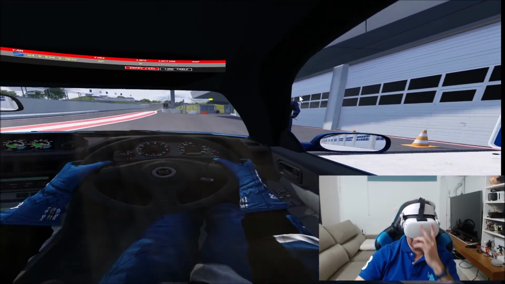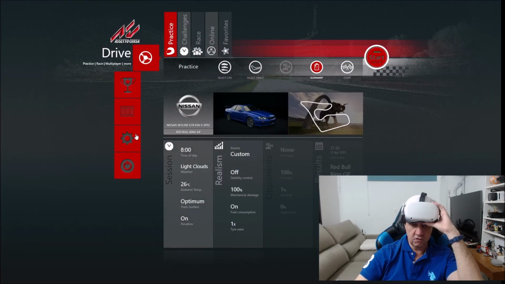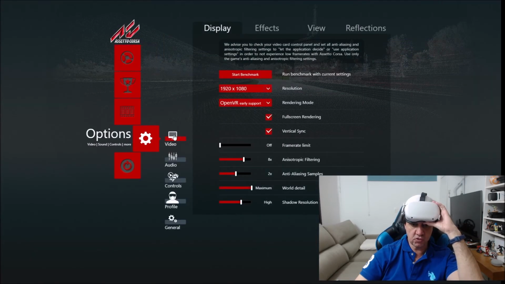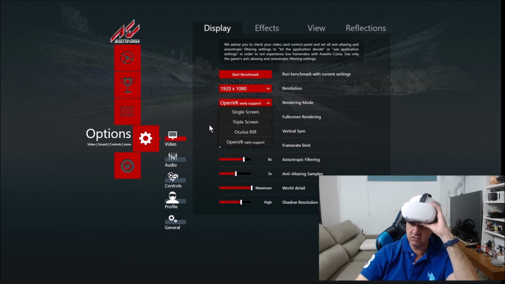But I forgot to mention the tip for playing. I was only able to play Assetto Corsa in VR if I configured here OpenVR early support. Okay, with Oculus, it didn't work.